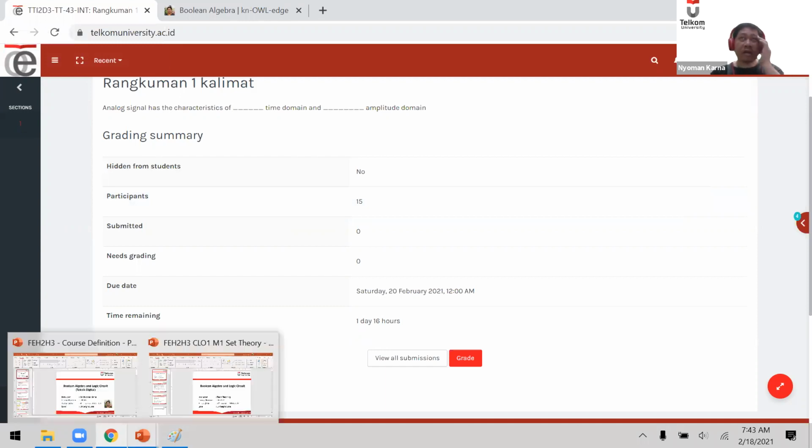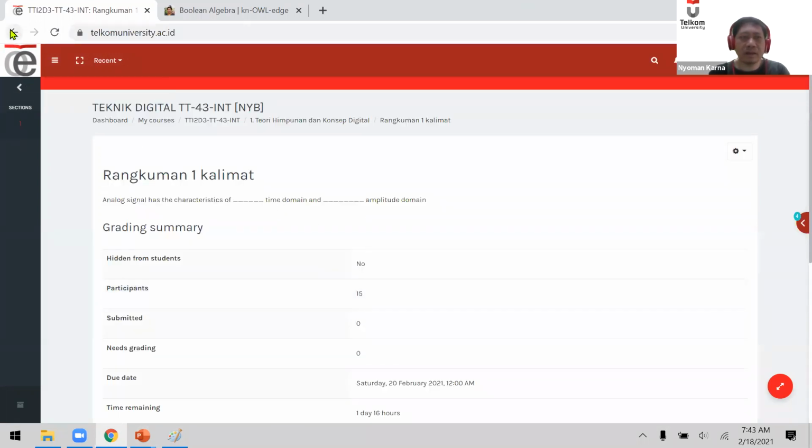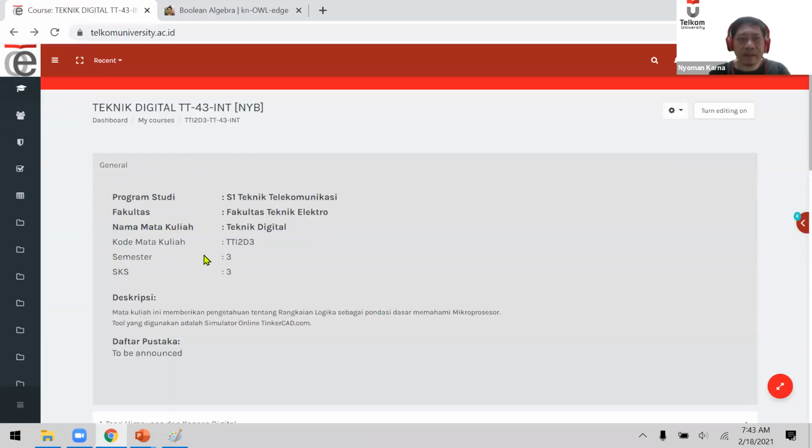And then from the campus policy, it said that for each credit, we're supposed to give the online class for a maximum of 30 minutes. Because we have 3 credits for this course, Teknik Digital is 3 credits, we're supposed to have the online class for a maximum of 3 times 30 minutes, so 1.5 hours.